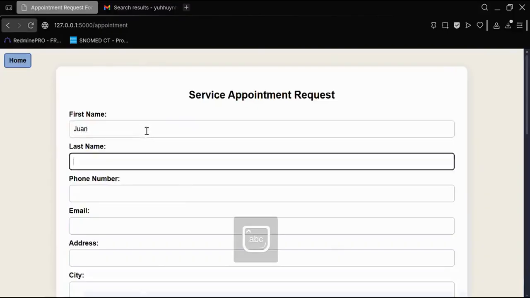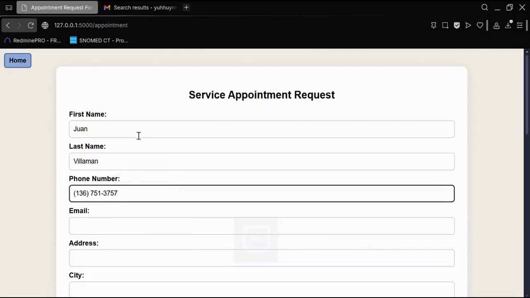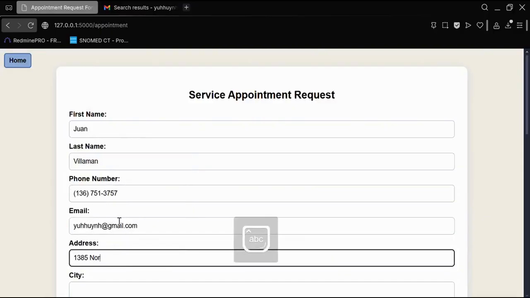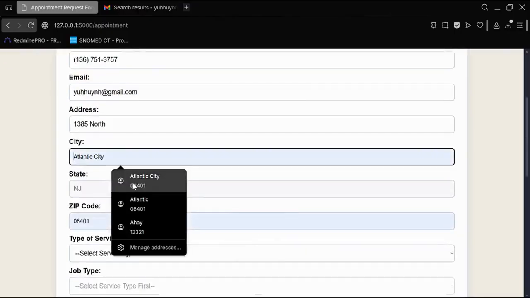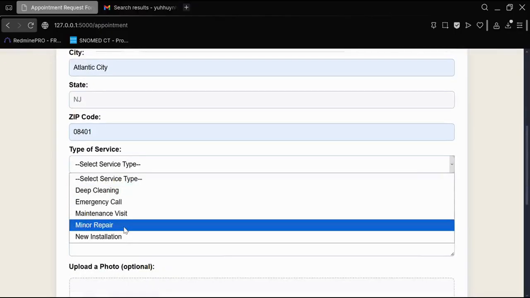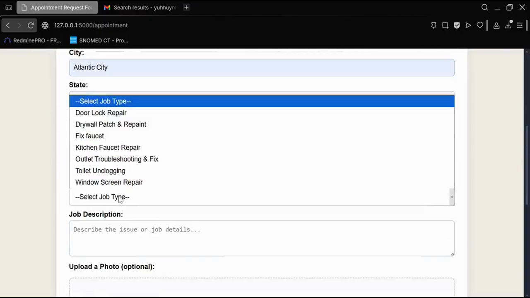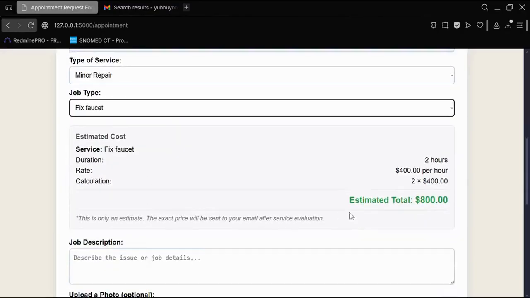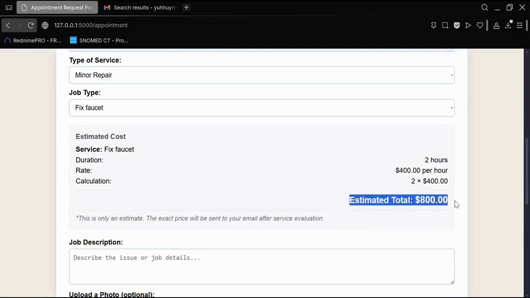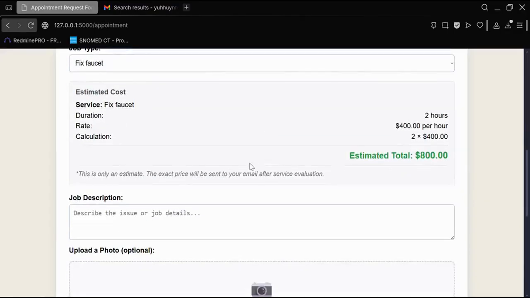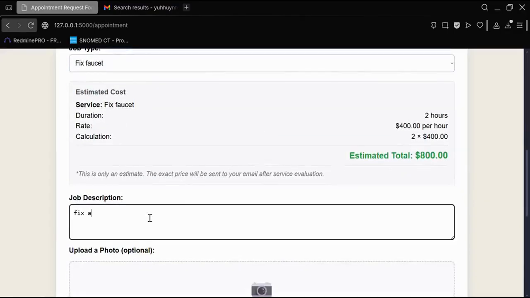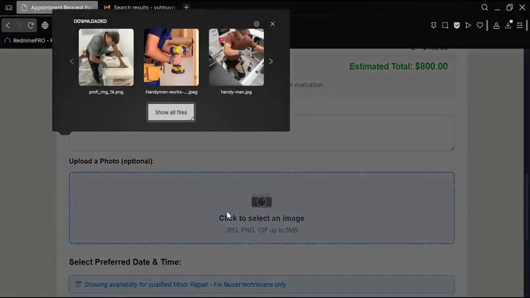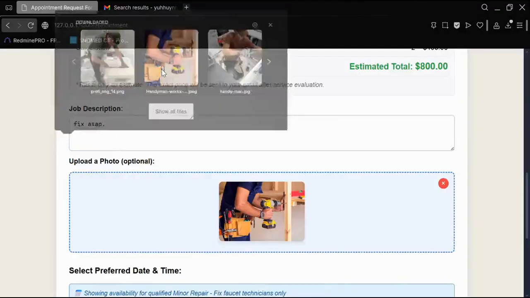Go back to the home page and hit schedule. Enter customer credentials: first name, last name, phone number, email, address, city, and zip code. The type of service should be minor repair, and the service type is fix faucet, which is the one we created recently. This page shows the estimated total price based on the duration and the rate, and the user can provide a detailed service description and optionally upload a photo from the device.